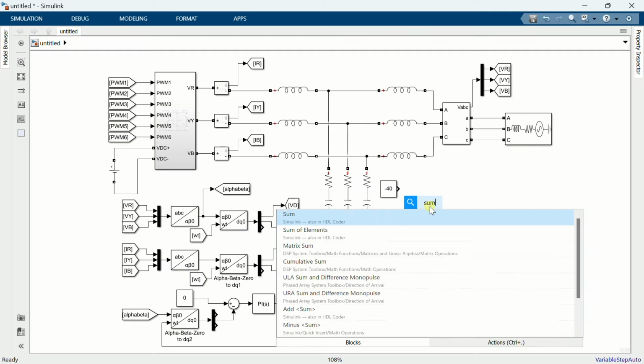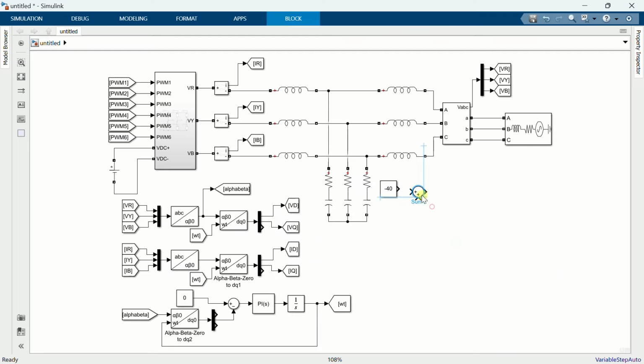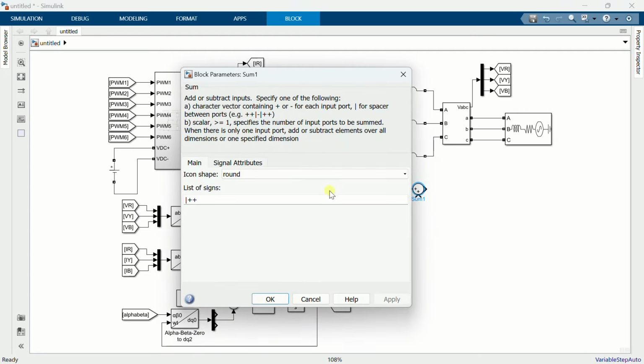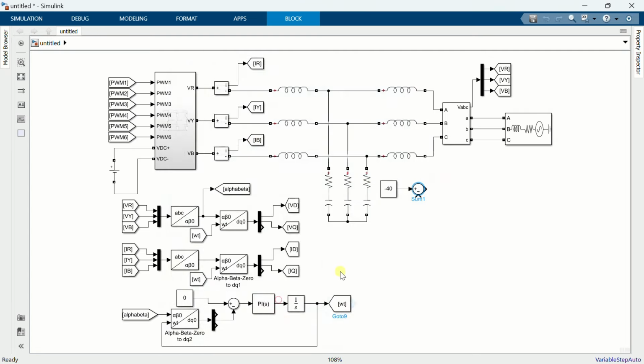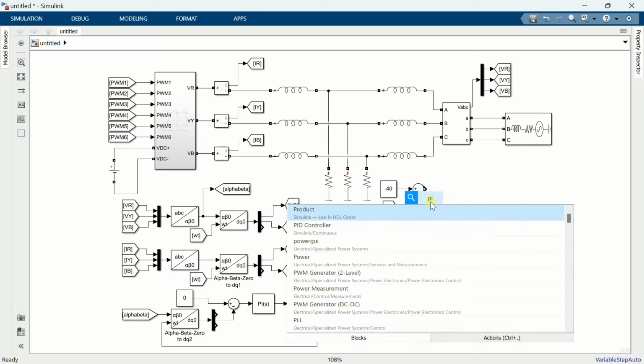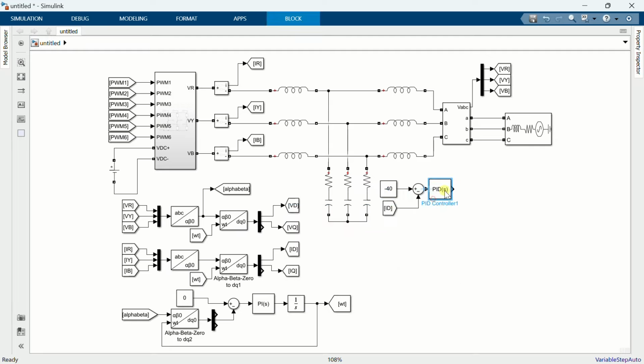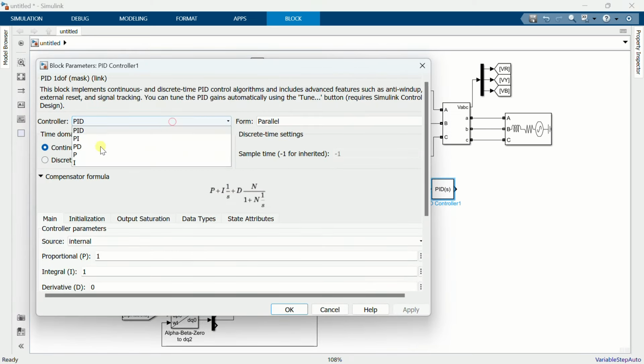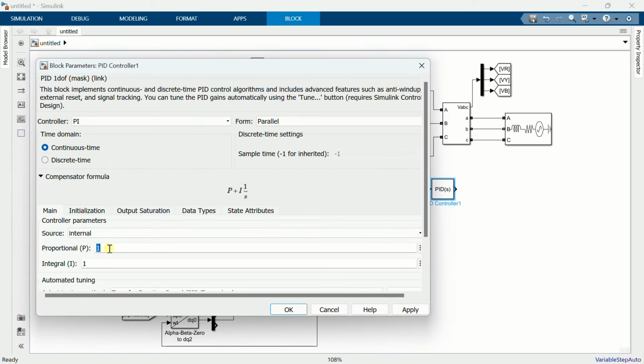Add a sum block. Change its sign to plus minus. Drag and drop the ID signal. Add a PID controller. Make controller type PI, and set the values of KP and KI.